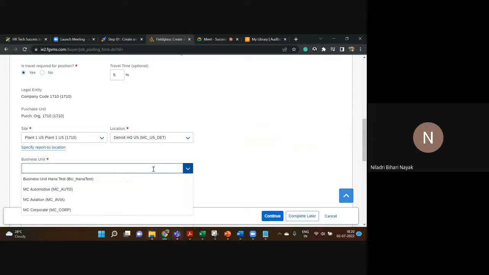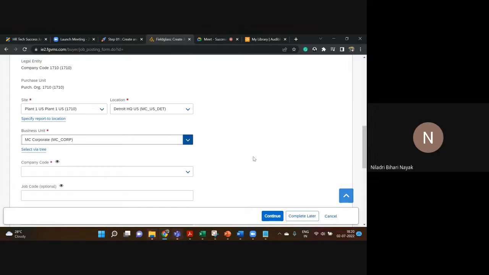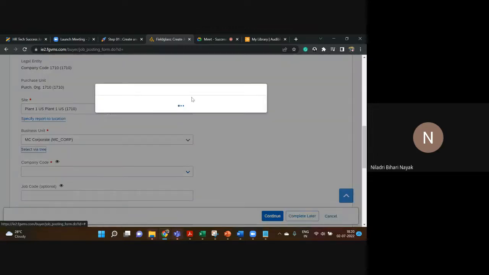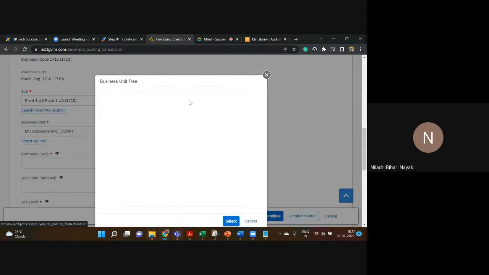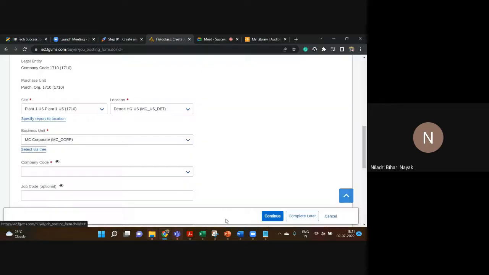Now let's choose the business unit. Let's say it's the MC corporate. Then we have an option to also select by the tree. The tree structure will come and you can also choose from that. It looks like this, MC corporate. I can also choose from here.